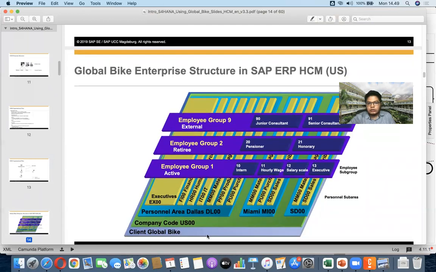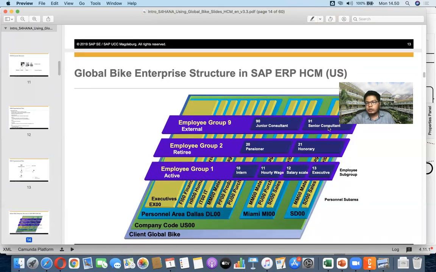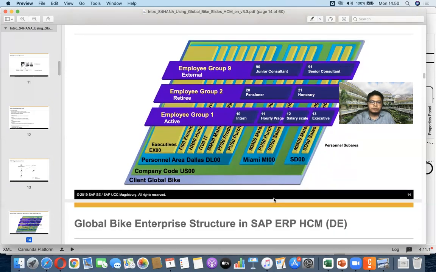So as you can see, this is the global by company code, personnel area. This is the branch. So I think the policy for each of these employee groups is the same all over the company, for active, for retired, for external. So the active is intern, hourly wage, salary scale, executive, and then for retired, pensioner, honorary, and external is junior consultant or senior consultant. Okay.